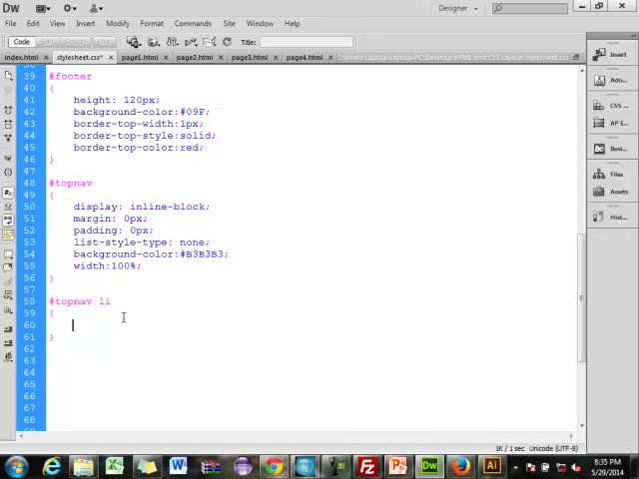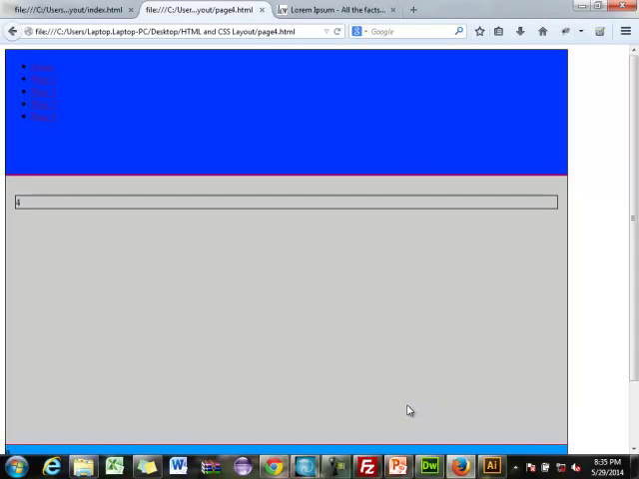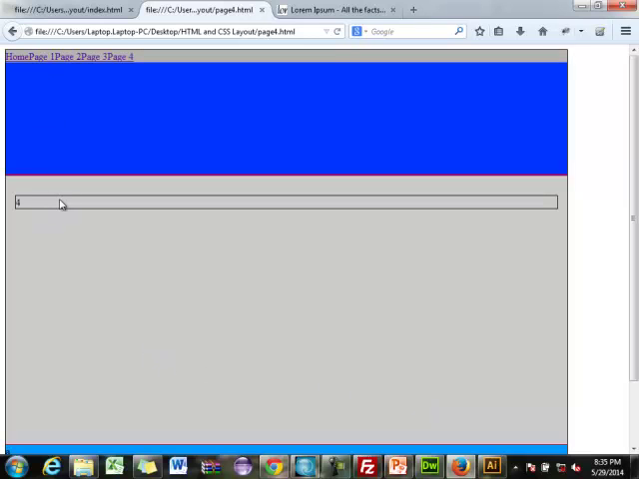Okay? So now let's do this. We're going to float it to the left. And we can check these as we go, just to make sure that everything's working. So let's check the float. Okay, see that? See how it's on one line now? So we floated it to the left.